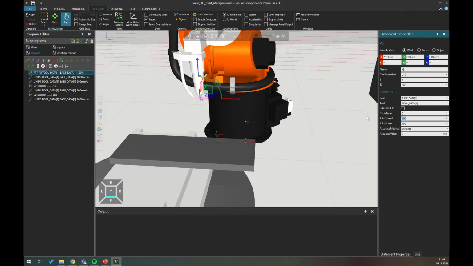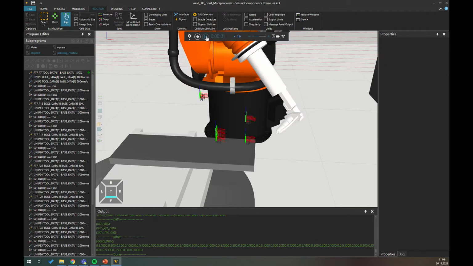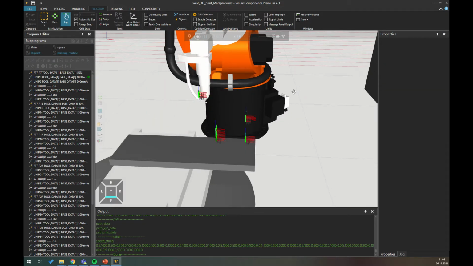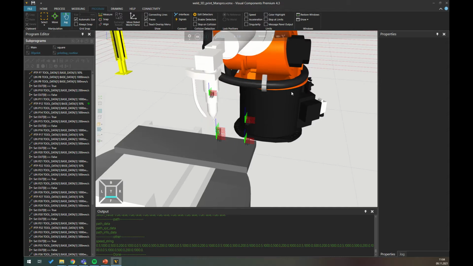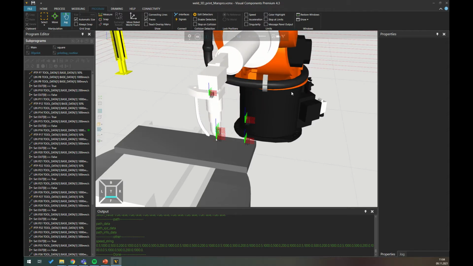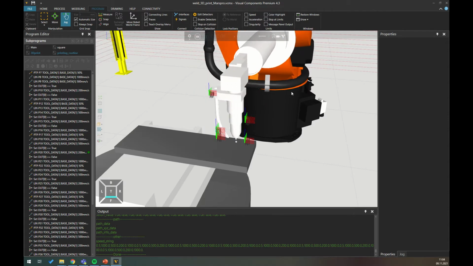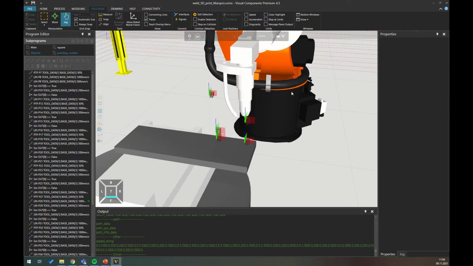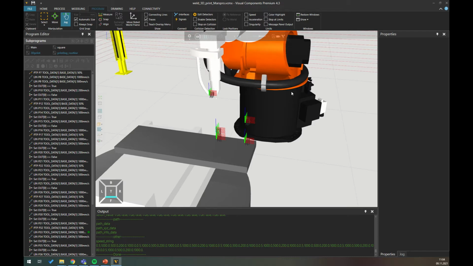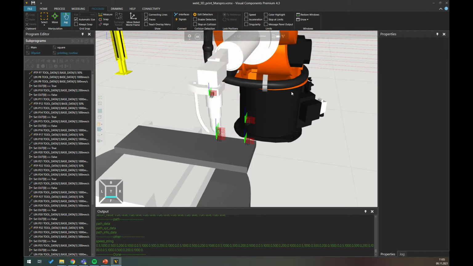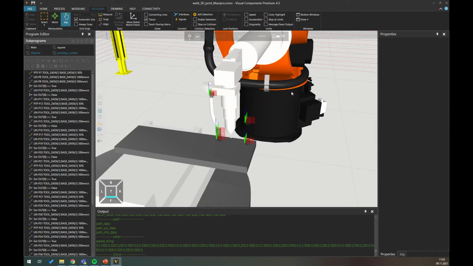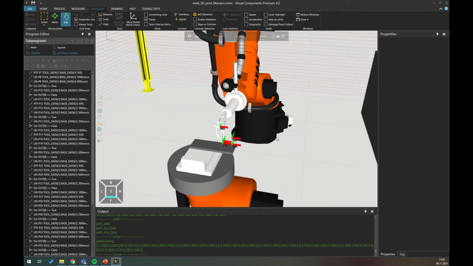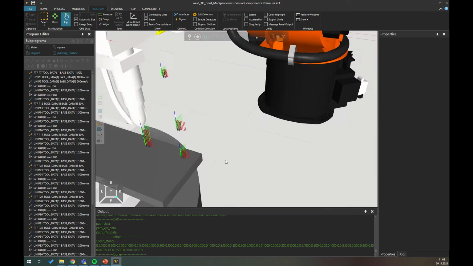Afterwards, when we actually run the simulation, Visual Components and the program we have will automatically generate a full printing routine in the subprogram printing routine. Here you will have 8 layers of 3D printing with 2 millimeters increment between each weld. And this is all generated automatically with the same position. This is used to create a thin structure wall.